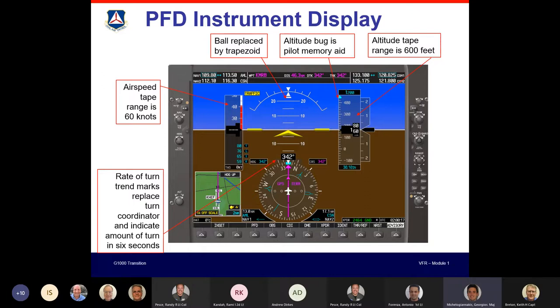Now, I think we have some people on the line who have taken this before and know the G1000 and also don't want you to fall asleep. So what is your rate of turn indicator? Question. Okay, maybe I should have asked you earlier. Maybe. Yeah, isn't it on the compass, top of the compass? It'll show you your rate of turn. Yeah. Exactly. So you don't see it here.